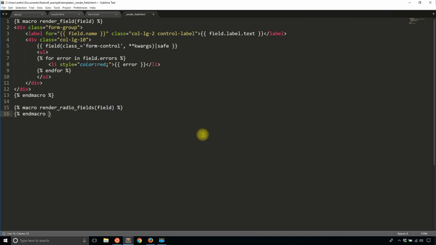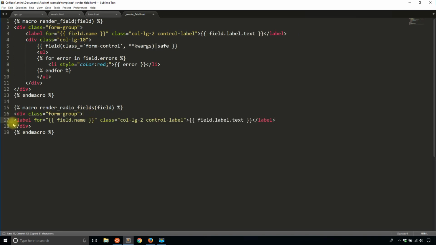Okay, so it's going to be pretty similar to the above. So I'll copy and paste some common elements. So it's going to have that form group div. It's also going to have this label. And since it's not a text field, I won't use the for. So I'll get rid of the for. And then it's going to have the div here that holds the actual field element.